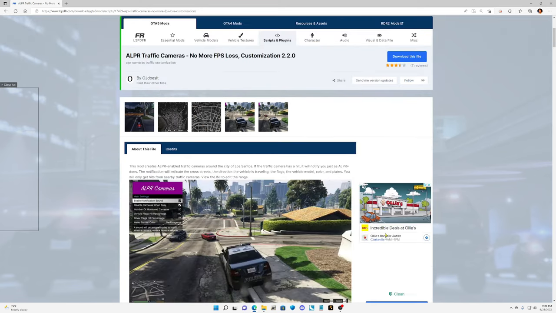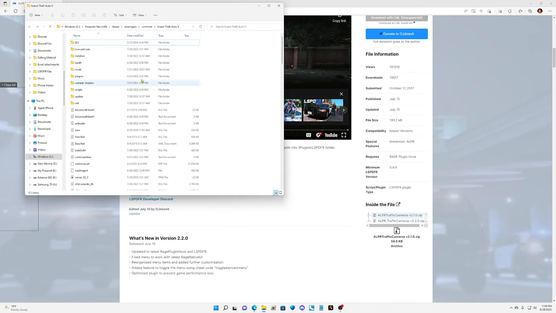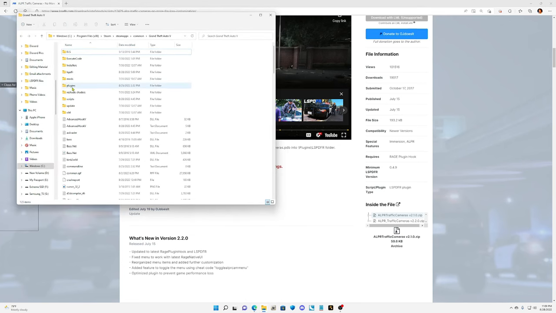So let's go ahead, and if you guys will read down here, I always encourage everyone to read the descriptions of these mods. Just like right here, it tells you the installation path. Make sure to put alprtrafficcameras.dll, alprtrafficcameras.ini and alprtrafficcameras.pdp into the plugins LSPDFR folder. So what does this mean? This means that you open up your main directory like this, you double-click on plugins, you double-click on LSPDFR, and you drop those three files that he told you to drop right here, okay?